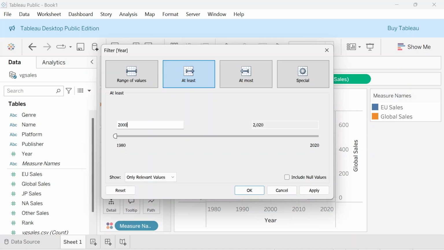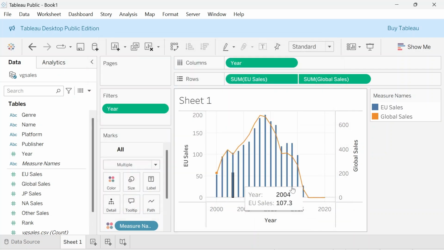So I'll be choosing 2000 to 2020. Now if I click on apply, see it got shifted by itself. So now it's from 2000 to 2020, apply and then OK. You can see now the graph is changed. So this was the first part of the program, which was formatting charts.